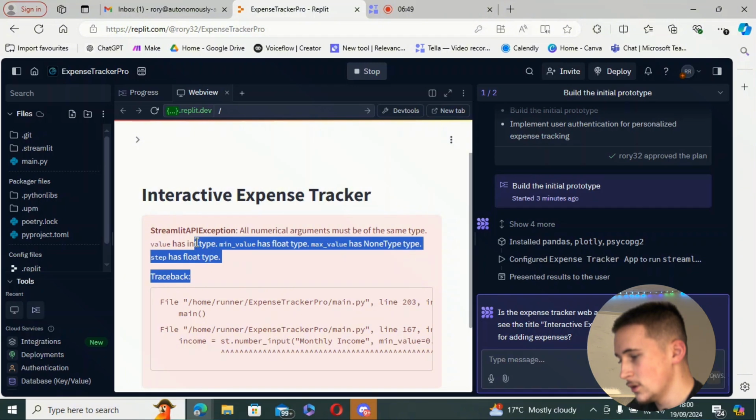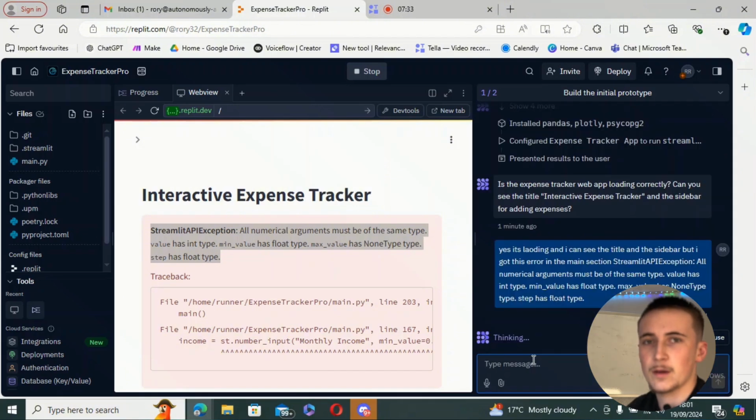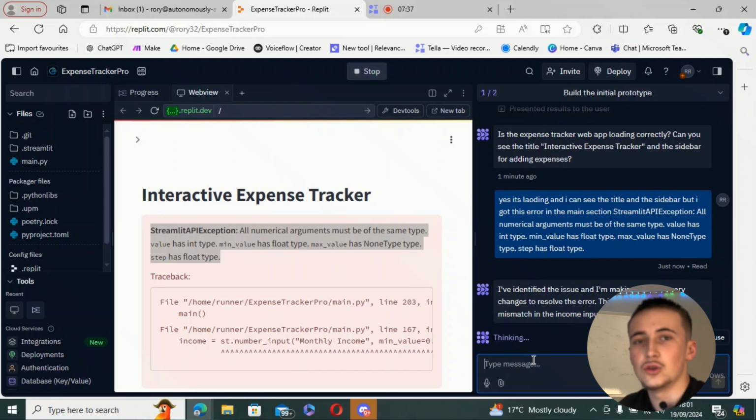So what we're going to do is copy and paste this. And as you can see here, the Replit agent has asked us a question. It said, is the expense tracker web application loading correctly? Can you see the title, interactive expense tracker, and the sidebar for adding expenses? I'm going to say, yes, it's loading. This is one of the things that the Replit agent does. It will ask you questions on the things that it's made. It will make an iteration and say, can you test out this part? And then you give feedback to it. So that's all I've done there.